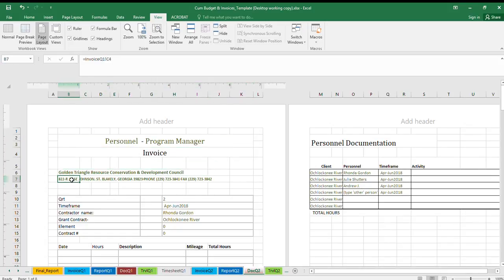The organizational name and address will automatically fill in from the invoice. I've chosen to just always draw from the first invoice because that's going to be the same throughout the whole contract, unless your organization happens to change names or address during the life of the contract. See, it's filling this in from invoice quarter 1, particular cell C3. Alright, it's filling in the quarter for us, it's filling in the time frame for us. Again, it's drawing these from either an invoice or the cumulative budget spreadsheet, as you can see described up here.